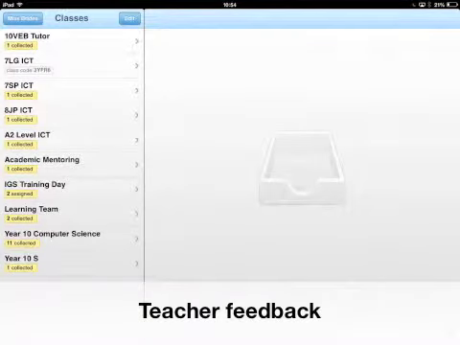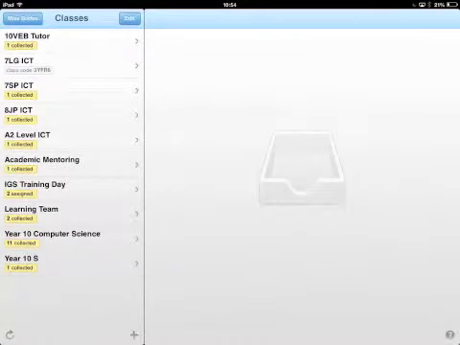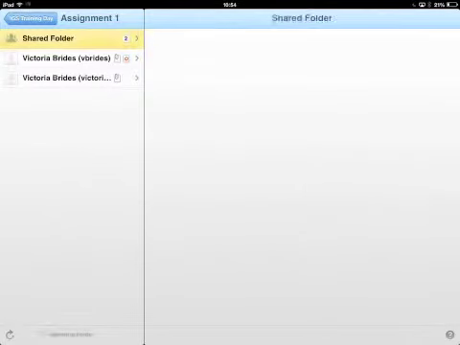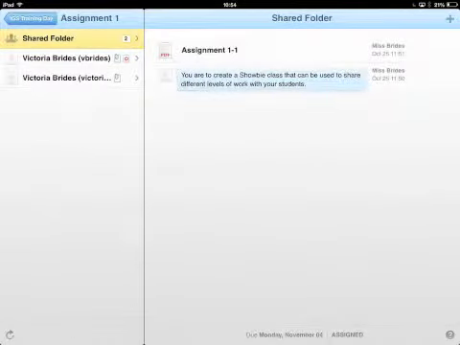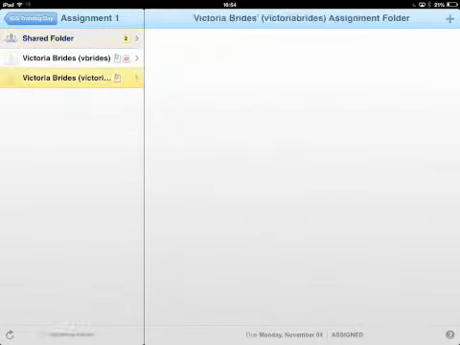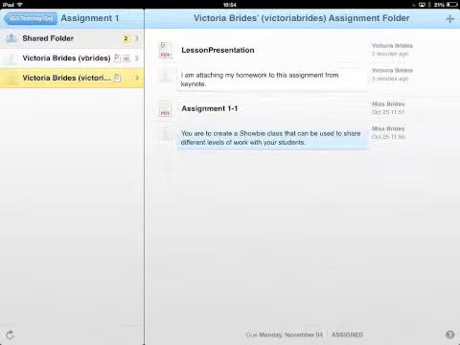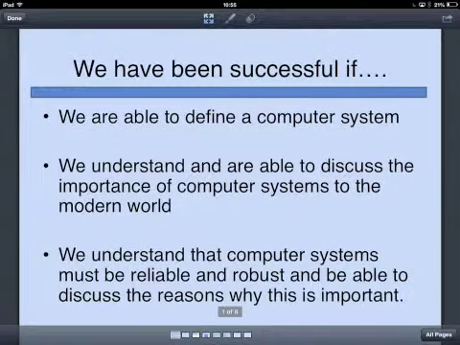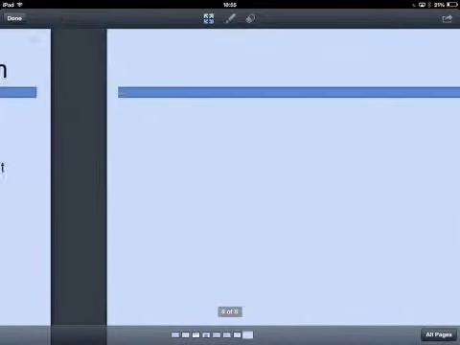I'm going to pop out of the student view now and back into the teacher. So this is my teacher classes on the left. So if I go into the training day class and assignment 1, I can see 2 students have joined my class, Victoria Brides and V Brides. So I can see what that student has uploaded so far. So they've uploaded a text note saying they've attached the work as an assignment from Keynote. I can see the Keynote that the student has attached.